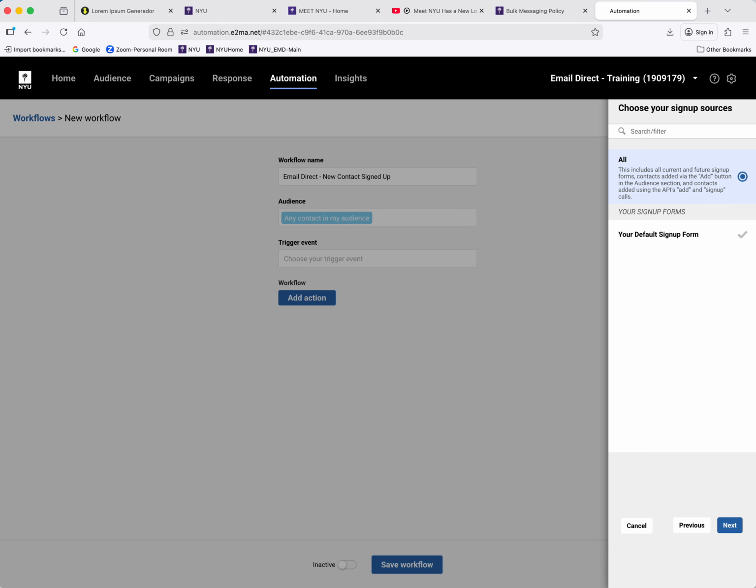The Choose Your Sign-up Sources pane appears. The default shows All selected. It reads, this includes all current and future sign-up forms, contacts added via the Add button in the Audience section, and contacts using the API's add and sign-up calls. And there is the Your Sign-up Forms section. Let's select a check mark for Your Default Sign-up Form. Select the Next button near the bottom of the pane.